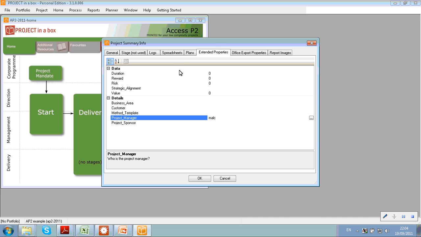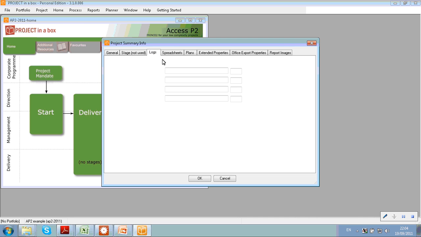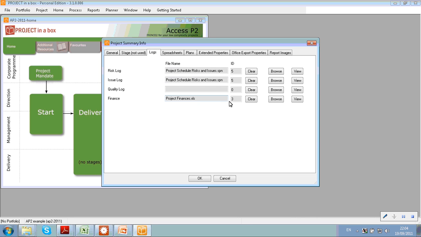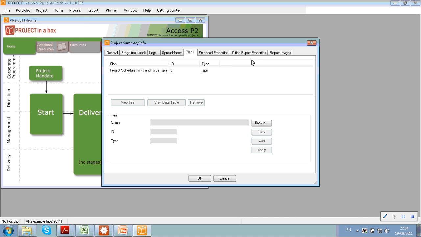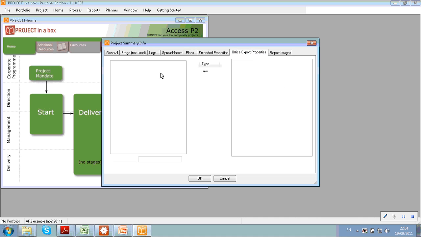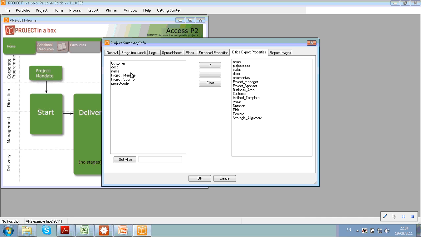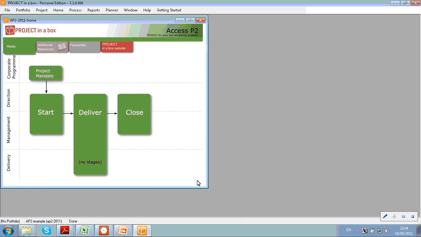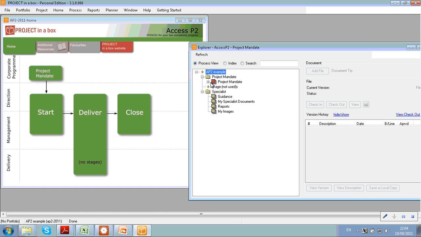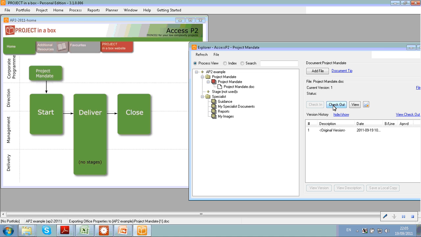But you will have seen automatically that it knows where it's getting its data from for the various sources, the plans, the logs, etc. It knows which things it needs to populate into the documents as extended properties on export. So that means I can come very quickly straight into here. I can check out my project mandate, and it will automatically insert any of that content that it has populated fields for.